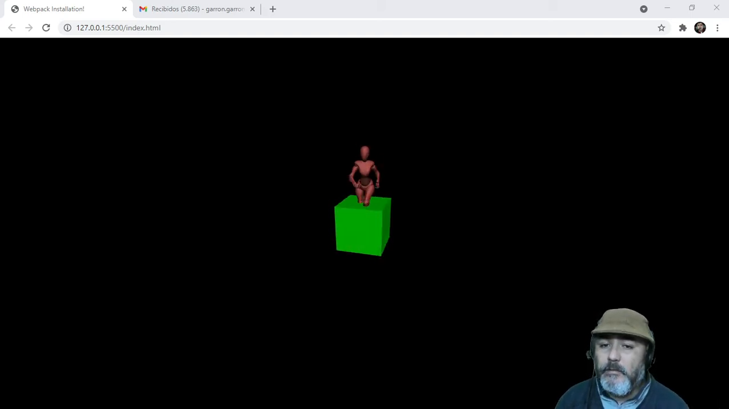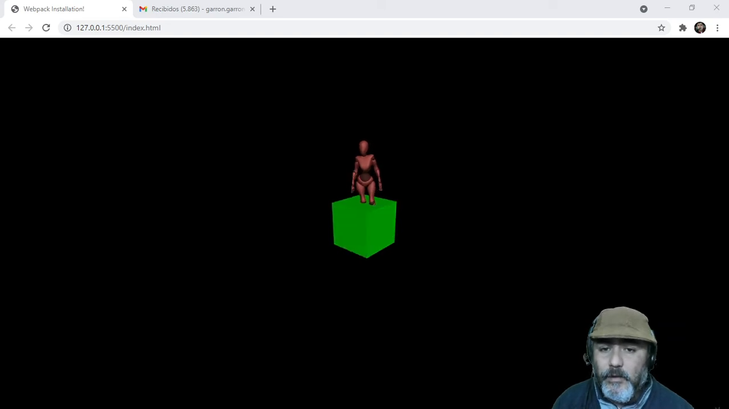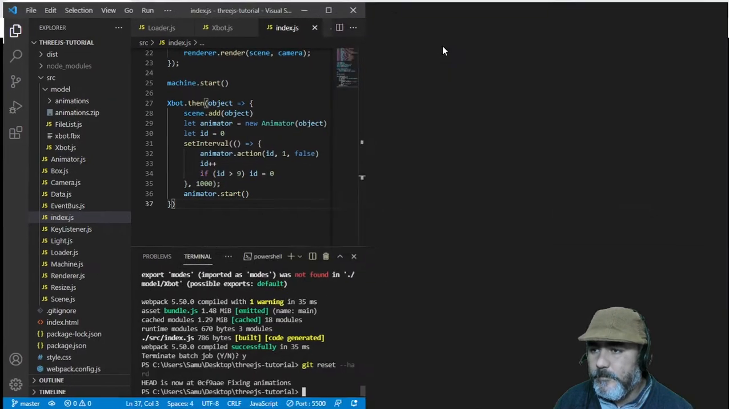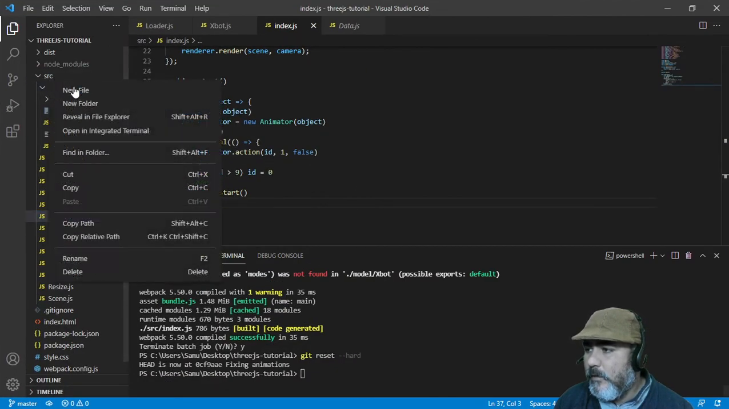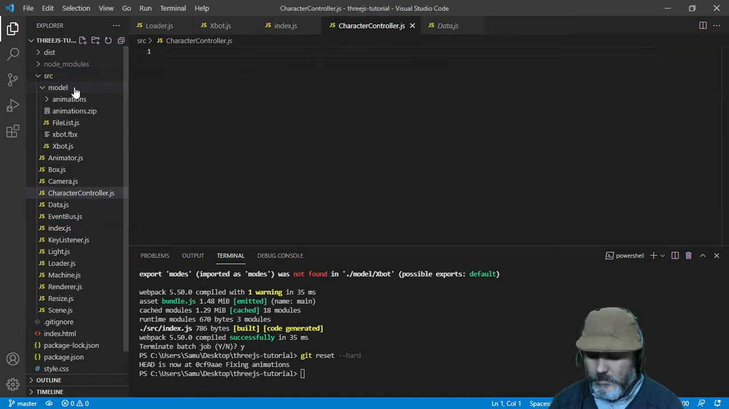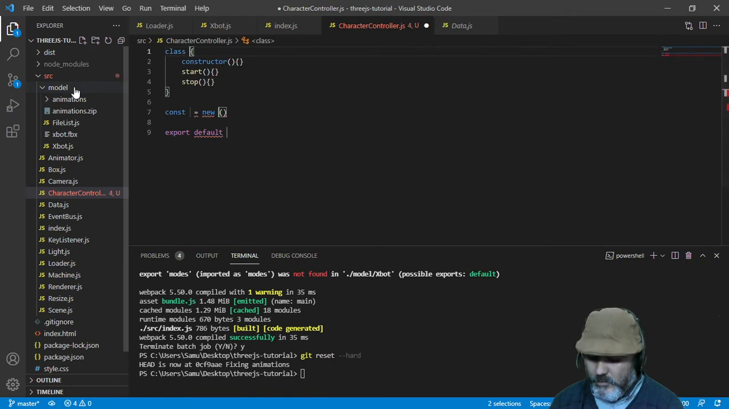Now we are going to build an ECMAScript 6 module in order to aggregate the animations in modes, for example, mode walking, mode running. So we are going to create a new module, name it CharacterController.js. So the class will be CharacterController.